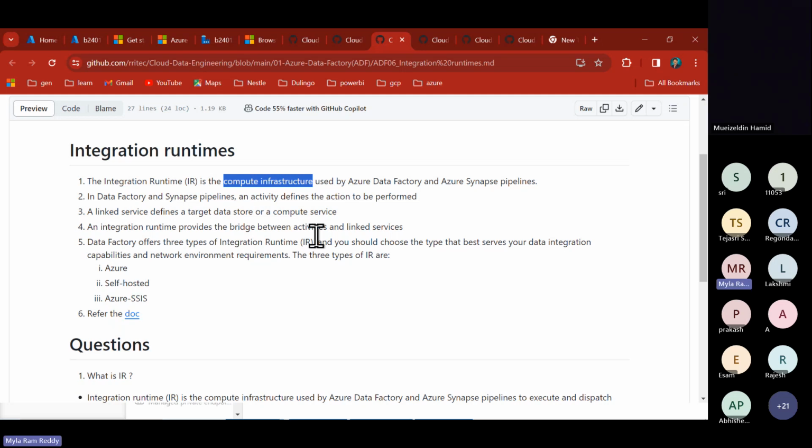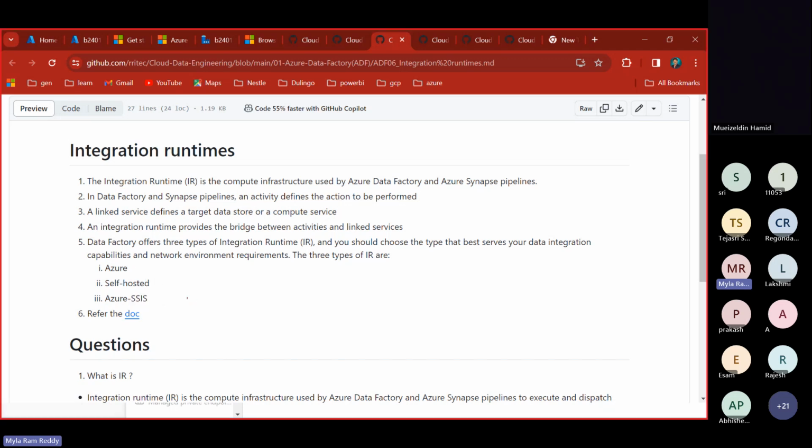Now, we have three types of IRs available. One is called Azure, which is in fact the default IR. The second is self-hosted. The third is Azure SSIS IR. What is the difference among these? We are going to have the source and we are going to have the target.